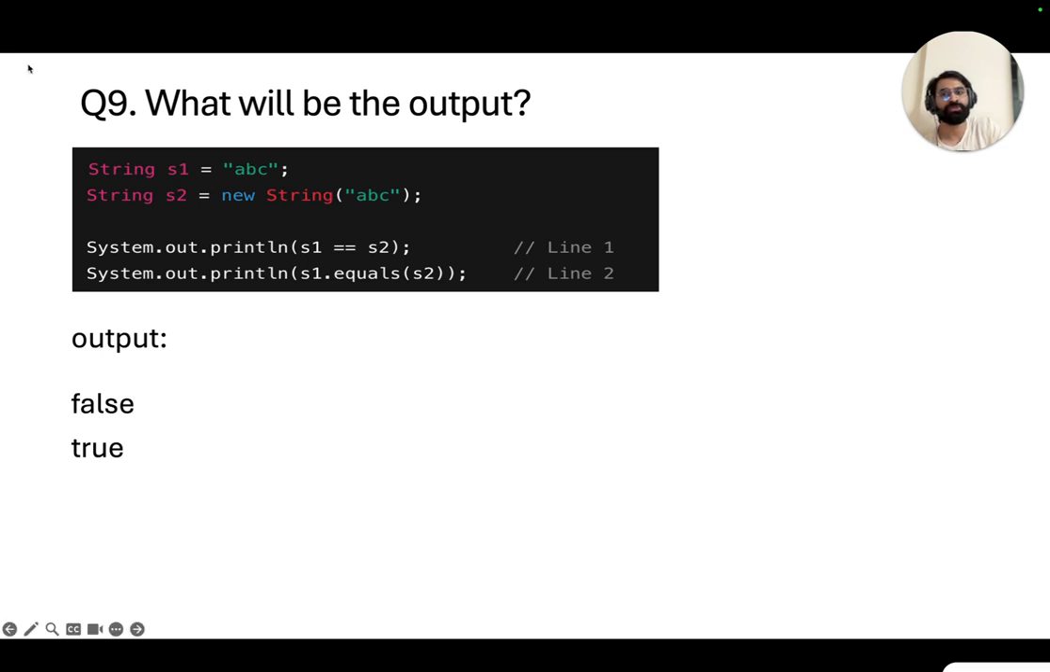So s1 and s2 content is the same, abc, but they are stored in different memory locations. One is pointing to the string constant pool, and another is pointing to the heap. So s1 is pointing to the string constant pool, and s2 is pointing to the heap memory.